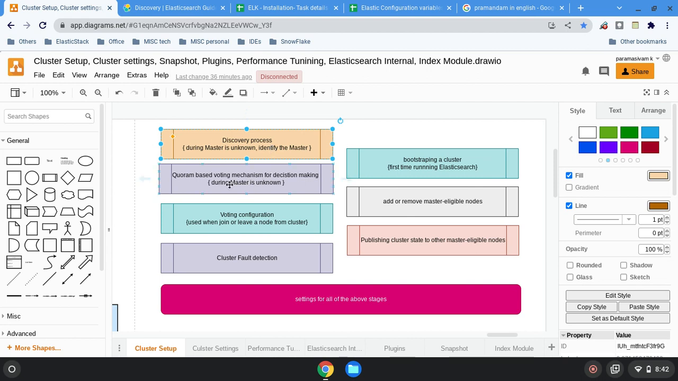In addition to that, there are quorum based voting mechanisms. We will see what a quorum based mechanism is, and how it works for cluster master selection among the eligible nodes. A node can also be configured as voting only. It will not act as a master, but it can contribute to the master election.